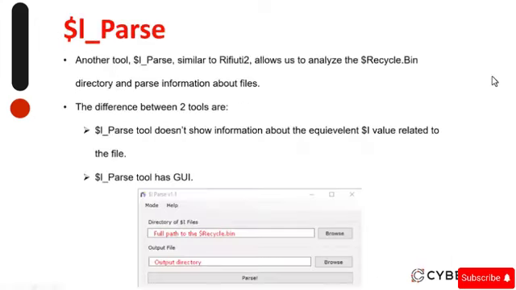$I Parse. Another tool, $I Parse, similar to Rifiuti, allows us to analyze the $Recycle.Bin directory and parse information about files. The difference between the two tools is that the $I Parse tool doesn't show information about the equivalent $I value related to the file. The second difference is that the $I Parse tool has a graphical user interface. When you run the application, this interface will welcome you. You need to specify the full path to the $Recycle.Bin in this blank, and here you need to specify the output directory.